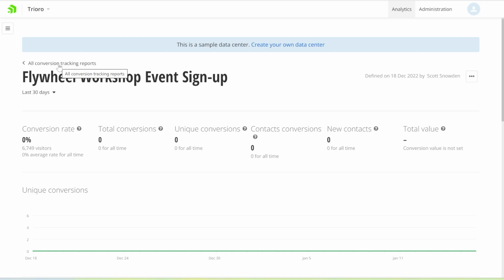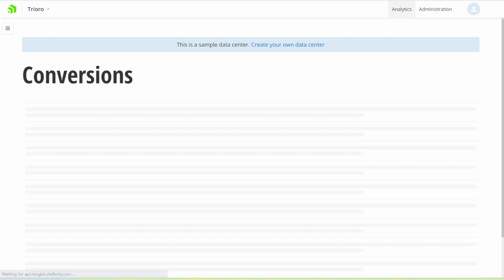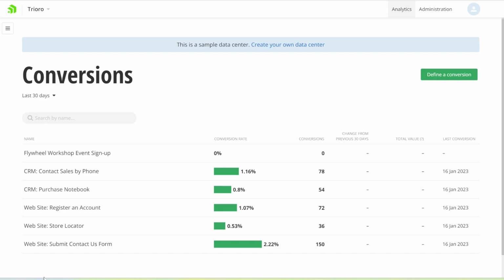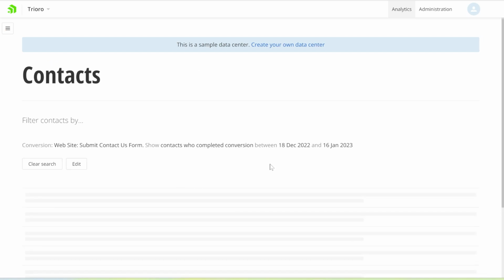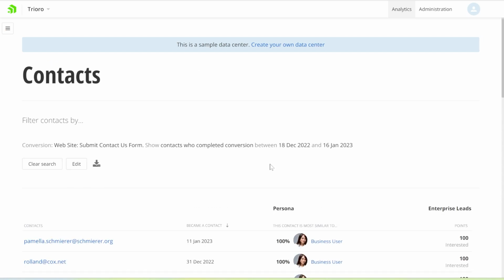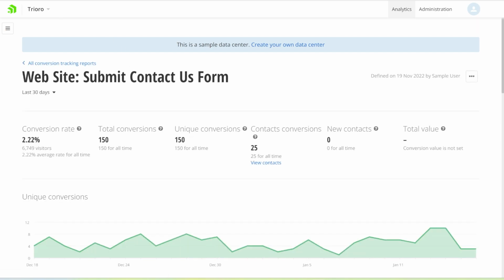So there's no data here. I'm working in the sample environment, but let's go back and have a quick look at some of the other ones that have been set up. So in the system, we now have a conversion report. It tells us of all the visitors, how many actually completed this conversion. You can change your time frame to get a better understanding of that. And you can actually see the known contacts who converted. It's not always possible to know the specific contacts by name, but when that data is available for your conversion, it will be listed here.